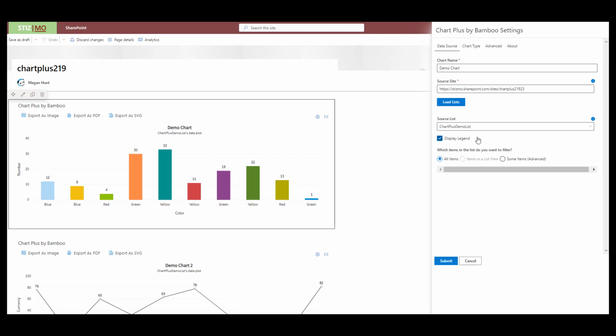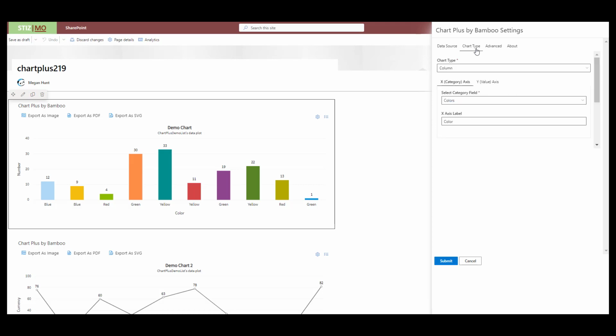Do you want a legend? Do you not want a legend? Do you want to filter the data that's coming in? And then you can do all items, or you can do some items, advanced. This will give you a customized filter that's part of our Bamboo library that you can filter data through. This items in a list view is a feature that's yet to come. We're working on that. That's why it's grayed out. Not broken, just coming.